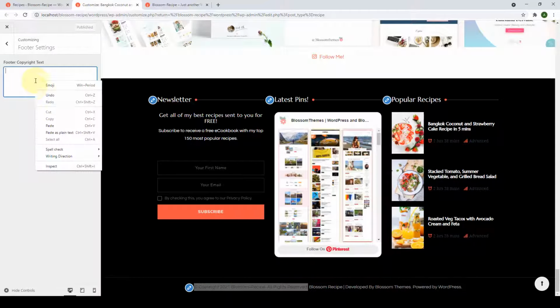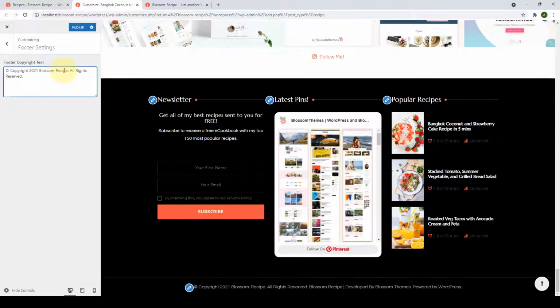You can only edit this portion of your footer copyright text. So instead of footer copyright 2021 Blossom recipe all rights reserved, if you wish to remove or add in something else, I have randomly added a text, but you can go ahead and add in the copyright text of your choice. In our Pro theme, you can also make the WordPress information and the theme author disappear. I am changing the footer copyright text back to the way it was before. After you are done, click on Publish.